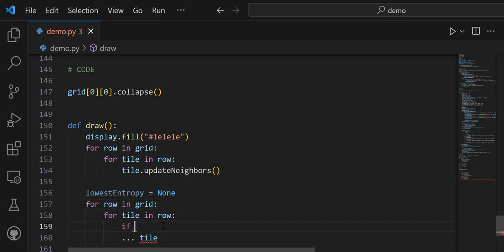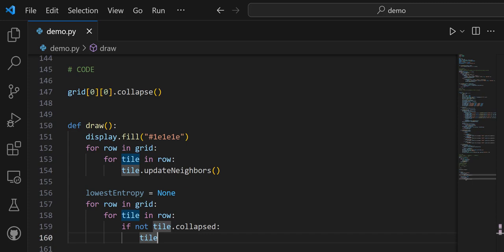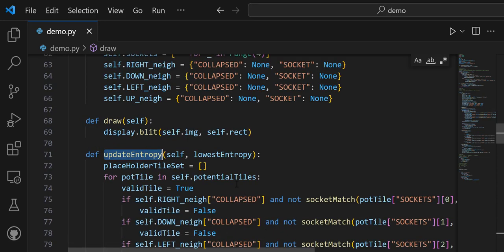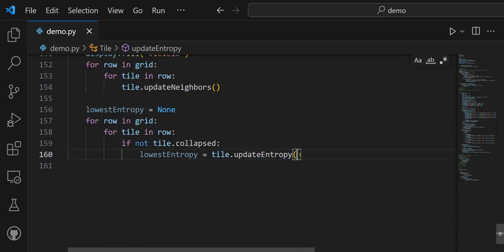And now if the tile is not collapsed, otherwise it doesn't make sense to evaluate the entropy, then I can set the lowest entropy, which is the return of the method update entropy of the tile, to be equal to the tile.update_entropy. And to this function, remember, let's see the template, I need to pass the lowest entropy. So let's pass it over here.